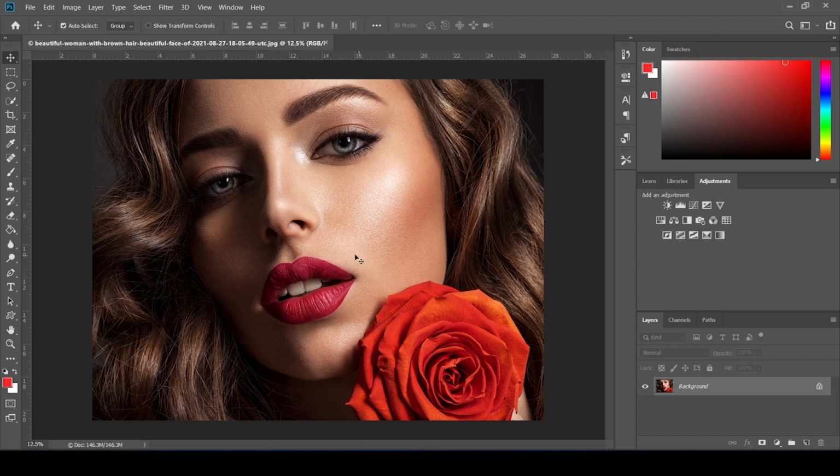Today we are going to show a method you can use to perform retouching and skin softening on Photoshop with ease. Here we are going to learn how to make the skin texture smooth in an easier and more effective way.